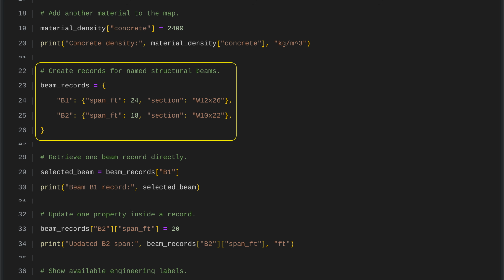A beam records dictionary stores structural beam data using each beam's identifier as the key. Each entry contains another dictionary with details such as the beam's span and section type. For example, B1 and B2 with their corresponding dimensions and labels. This nested structure makes it easy to organize, access, and manage information for each beam.